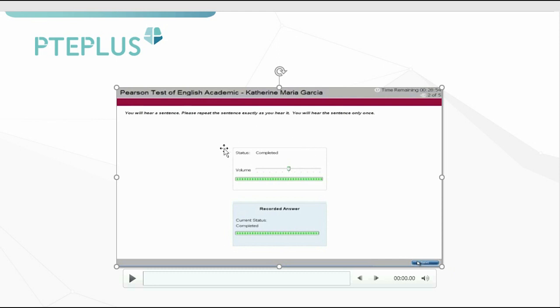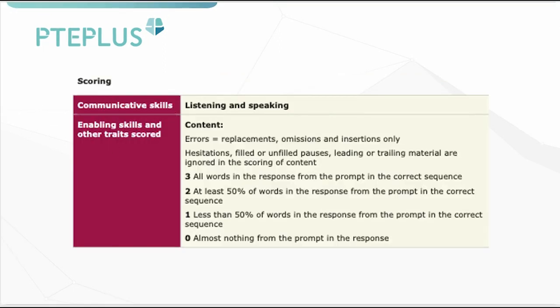See, the question type is just as simple as it appears. There are no tricks to it. So, what exactly are we looking for in terms of content? Let's have a look at the official PTE guideline.